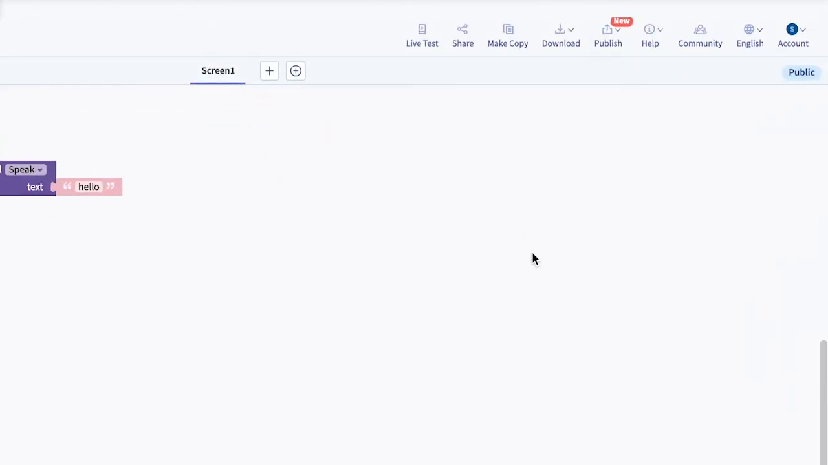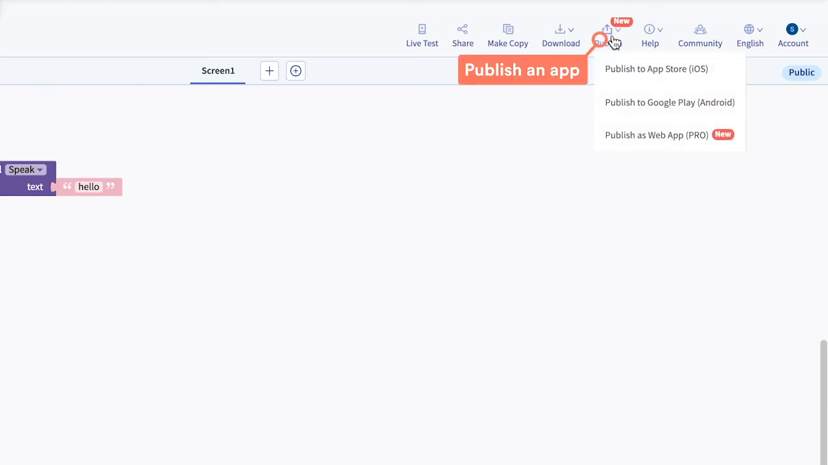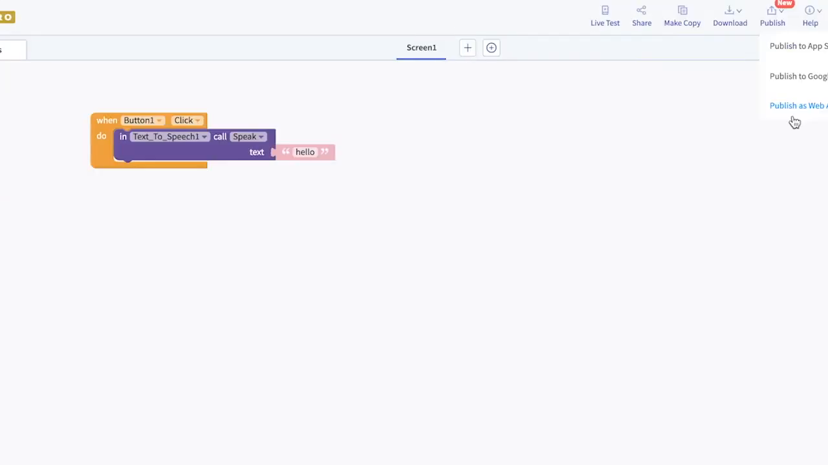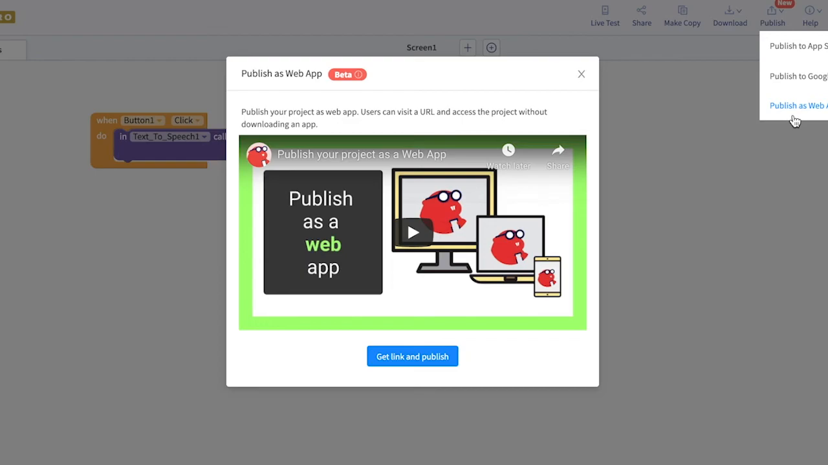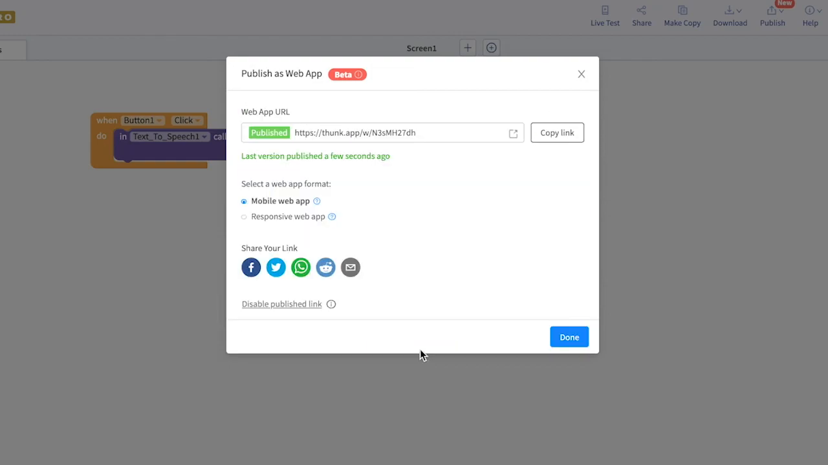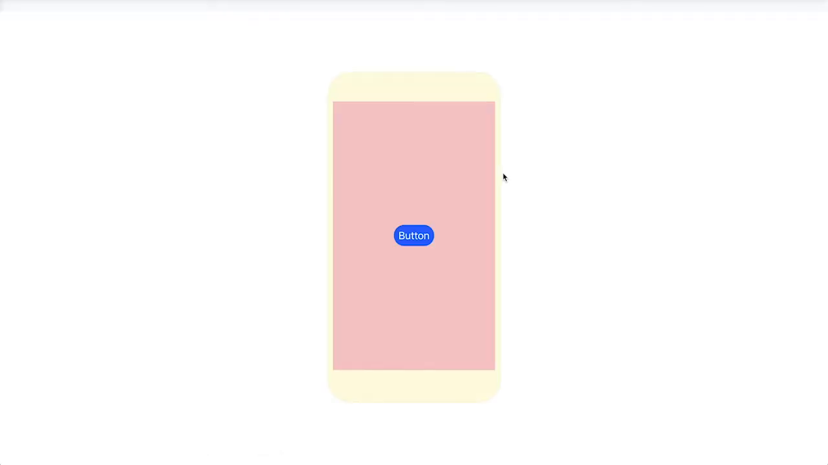If you want to publish your apps, you can also upload them to the Google Play Store or App Store by clicking Publish right here. The easiest way to publish an app is to select Publish as a web app. For pro creators, we also offer the opportunity to publish your app as a web app. Publishing as a web app immediately turns your project into a URL, which is really easy to share. All you need to do is send someone your project link, and they will be able to access your web app.